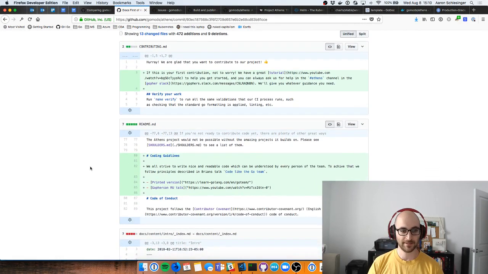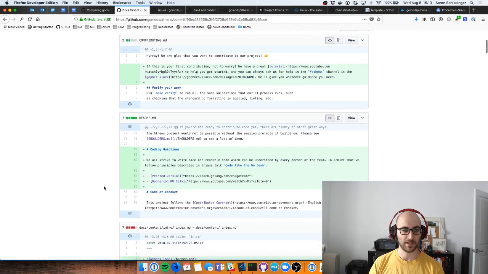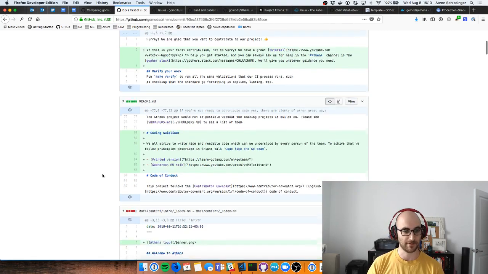Coding guidelines. Code like the Go team. This is a good guideline. I've read over this printed version and I've watched the GopherCon Russia talk. So this is great. I highly recommend watching the talk at least. If you have a little bit more time, read the version there.